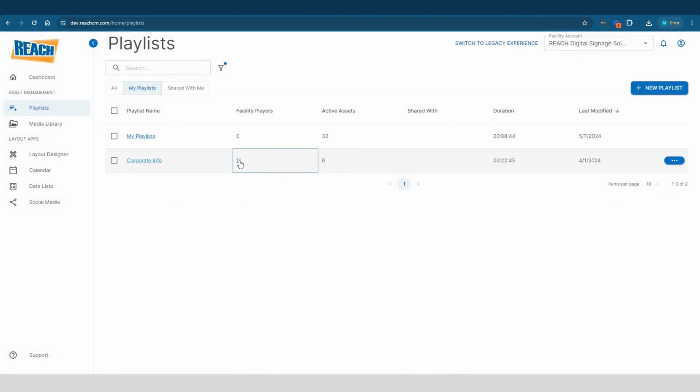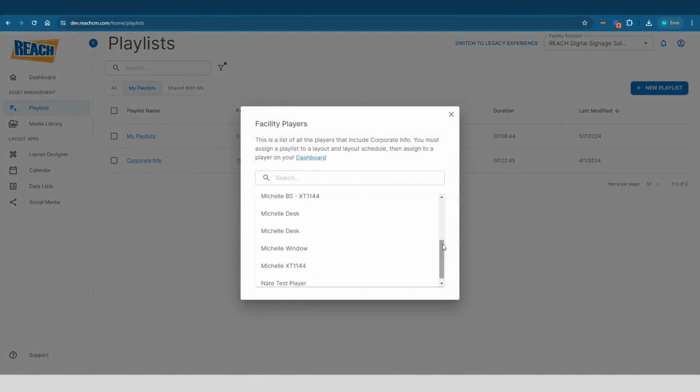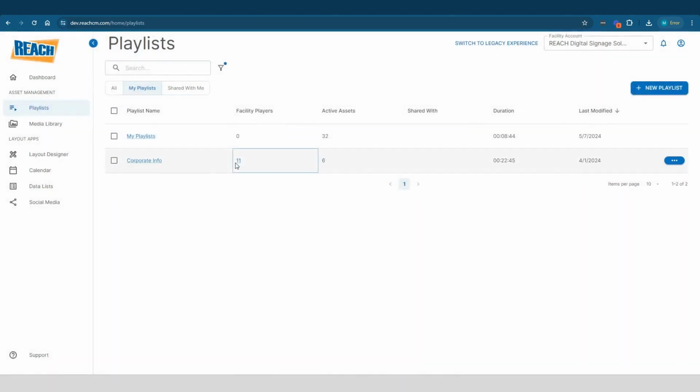Now, keep in mind, even though it gives me a list of these players, the only thing it does not filter is whether the players are online or offline. So just keep in mind that it's showing on 11 players, but are all those players online? The third column here is active assets. So again, it's what is strictly running on this playlist. I've got 32 active assets or I've got 6.